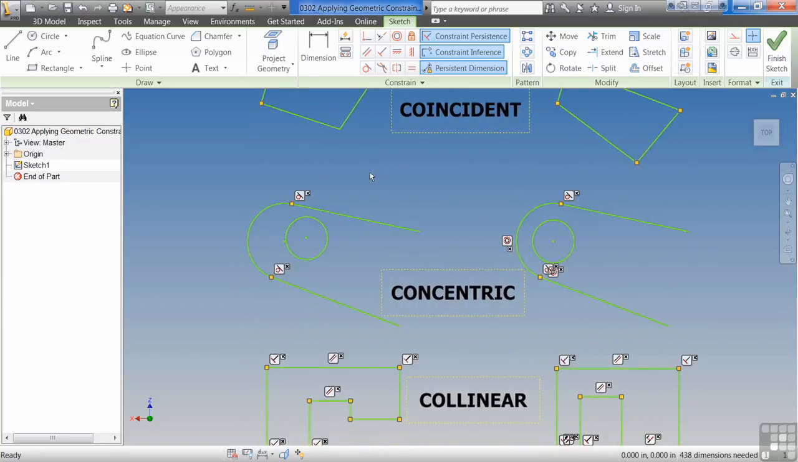The next one down is concentric. If I click on the concentric command, all I have to do is select two arcs, or an arc and a circle, or two circles, and it'll automatically bring that circle in. It's not going to adjust the size of the circle, it's just going to lock that circle to the arc.